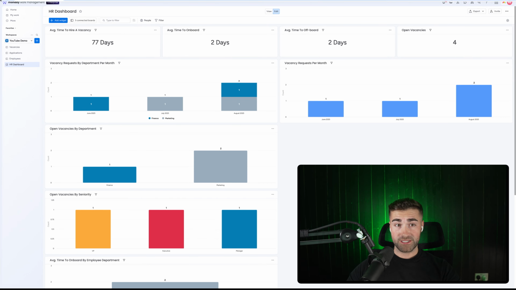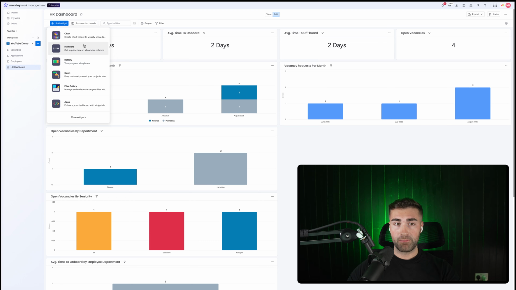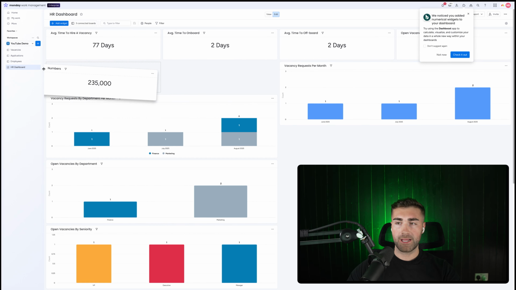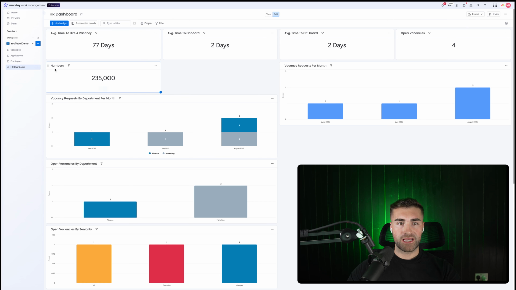So I also then want to see number of employees actively onboarding. So this is going to just be a standard numbers column. I'll stick this in the top left-hand corner here. You can go away, and then I'll just say employees actively onboarding.